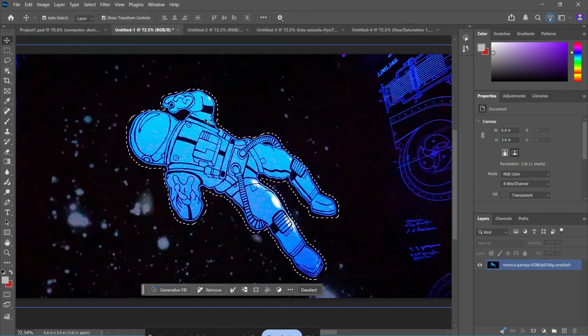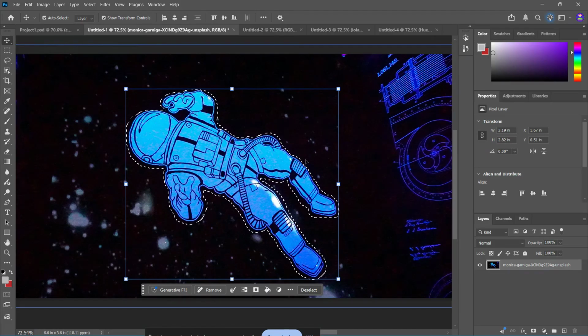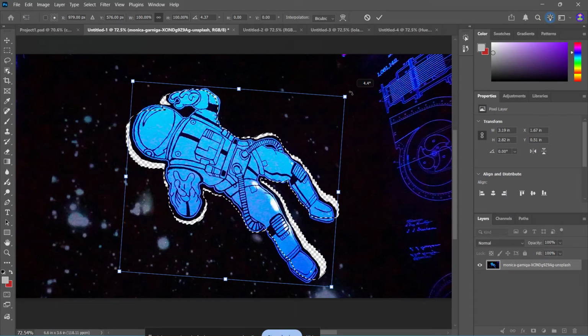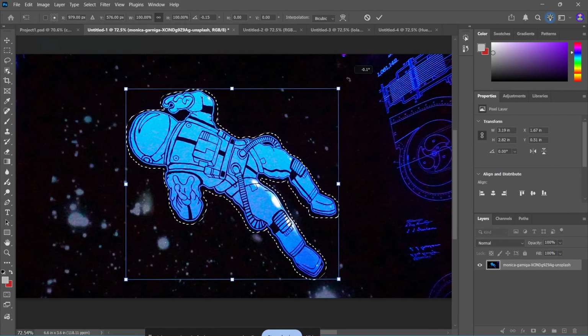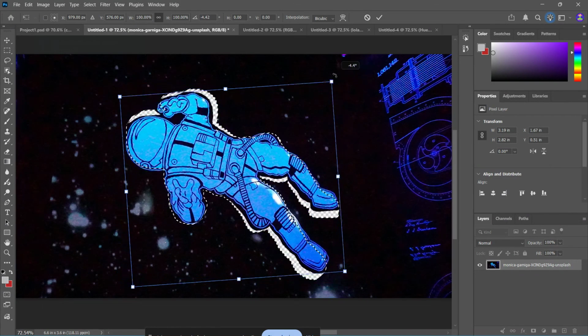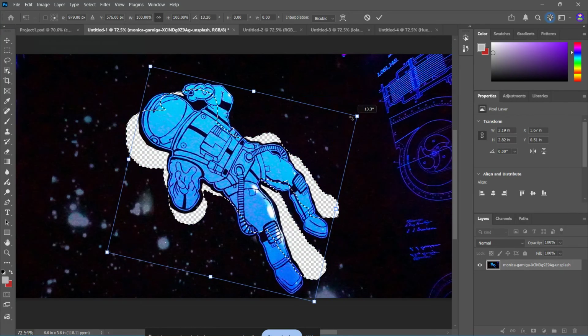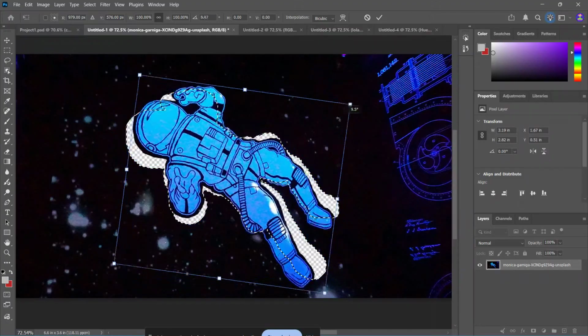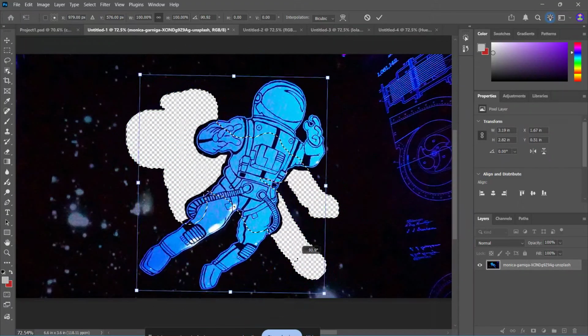Now comes the rotation step. Move your cursor just outside one of the four corner handles of the bounding box. When you hover in the right spot, your cursor will change into a curved double-sided arrow, which means you're ready to rotate. Click and hold your mouse, then drag left or right to turn the selection to the angle you want. Take your time here and watch the position carefully so you can line everything up exactly the way you want.